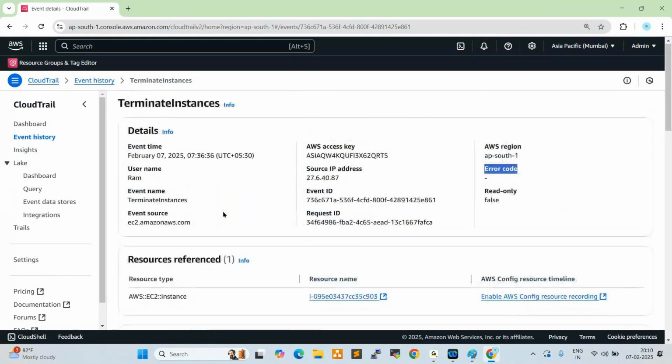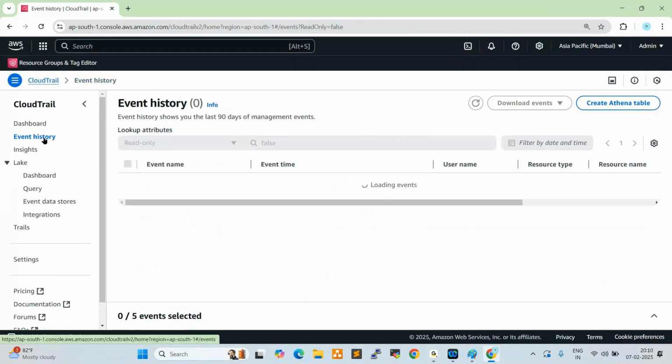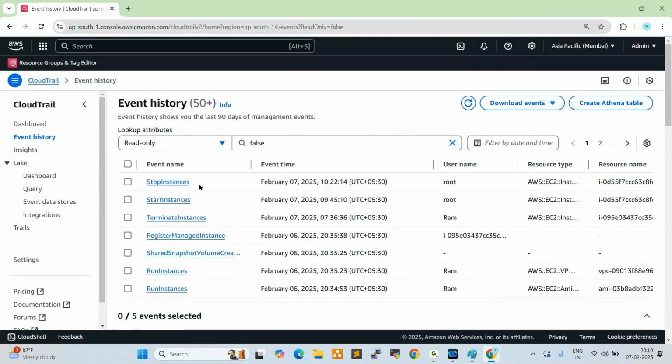Whatever events or activities you perform, for every action one event, one log, will be generated here. If you want to download these logs, click on download events, and you can save in two formats: CSV format and JSON format. You can download and save the logs here.